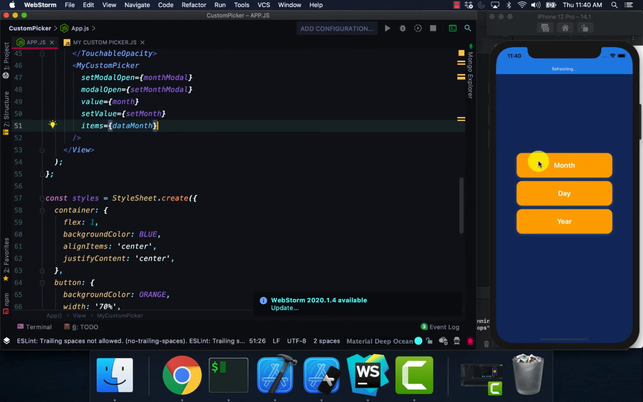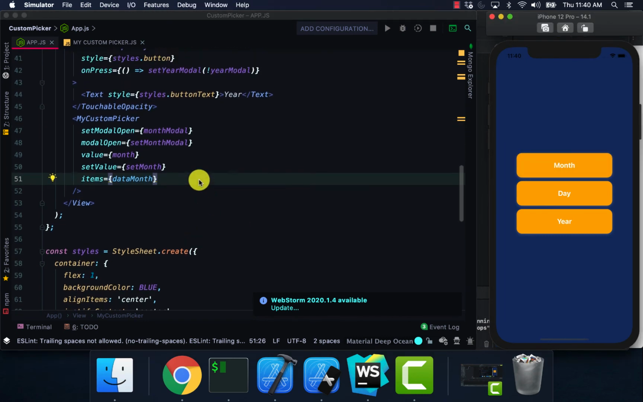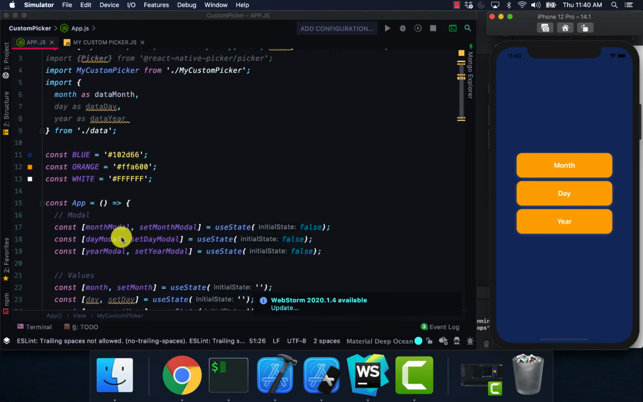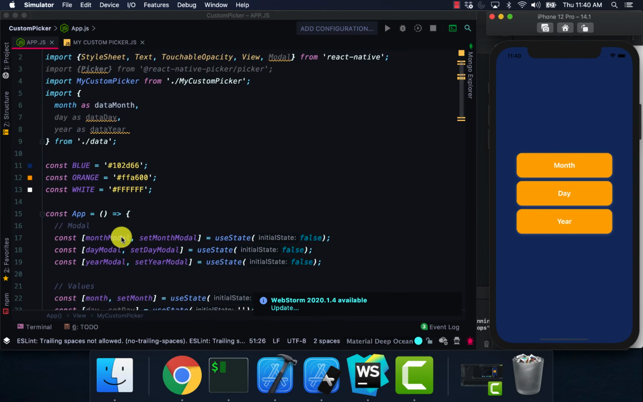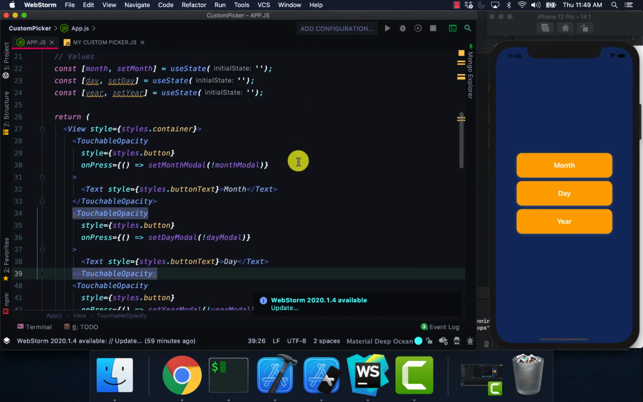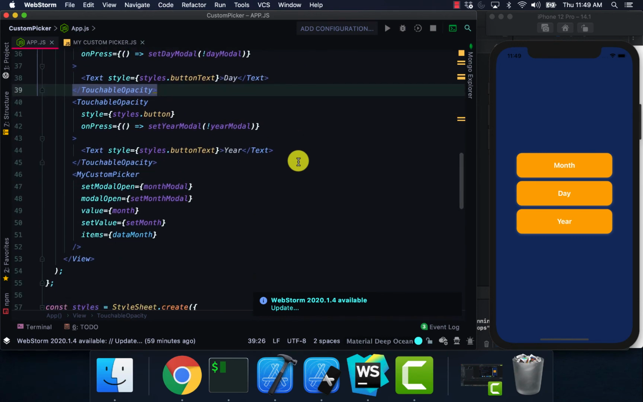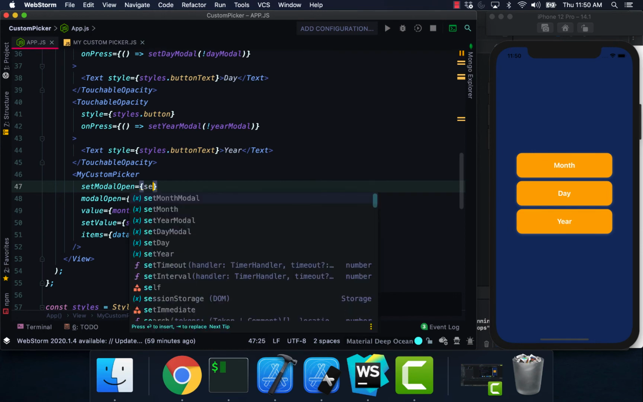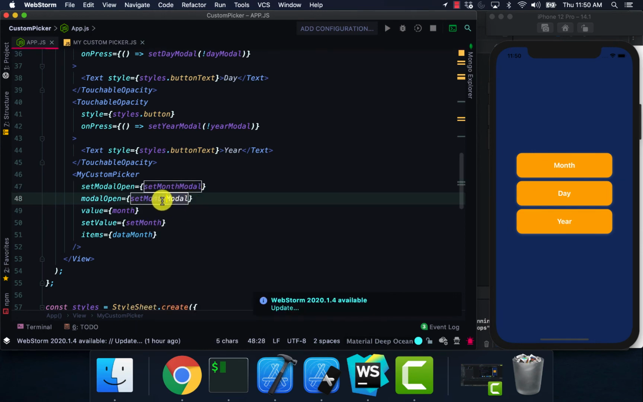Save this. We click our month. Set month modal. One second, guys. Okay, geeks, so you probably saw this before I even did. Now, with our my custom picker, we need to swap our function with our value. So as you can see, within our function, I'm referencing the wrong thing. So I have to say set month modal, and then I have to add month modal as the value.